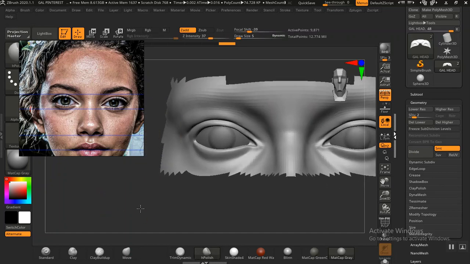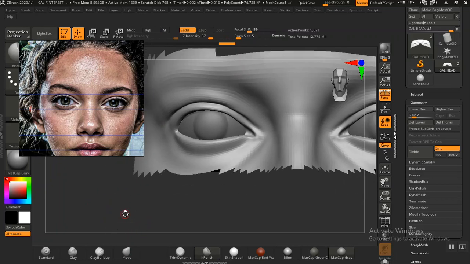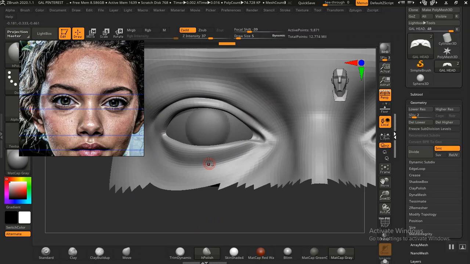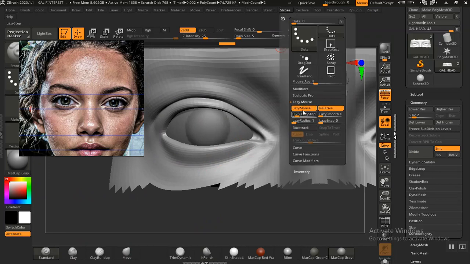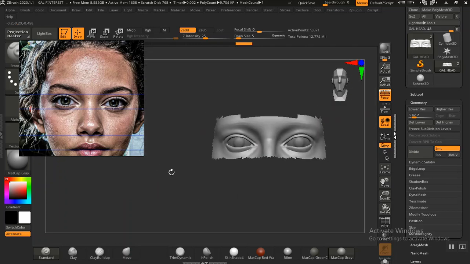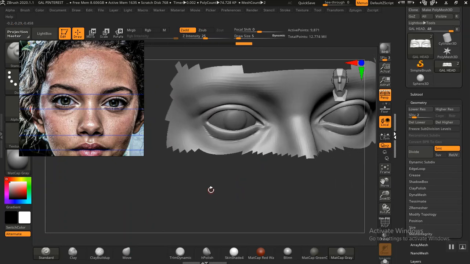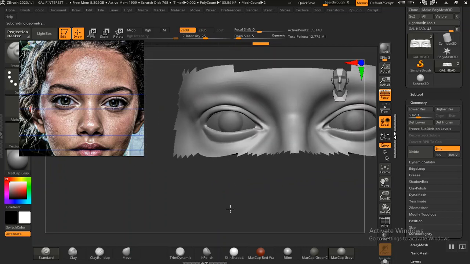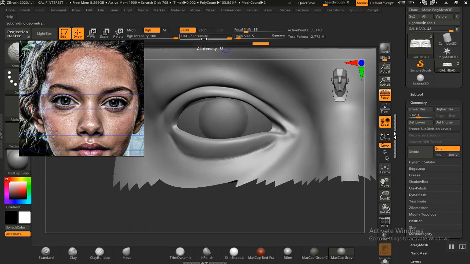Then I think it's almost time we break symmetry, but I would like to dig this part a bit more. Maybe the tool I should use should be standard brush. I'll turn off the lazy mouse on that. Hold on and kind of dig something like this. I'll increase the resolution a bit more to see how that looks. I'll use my smooth brush to smooth this back out.